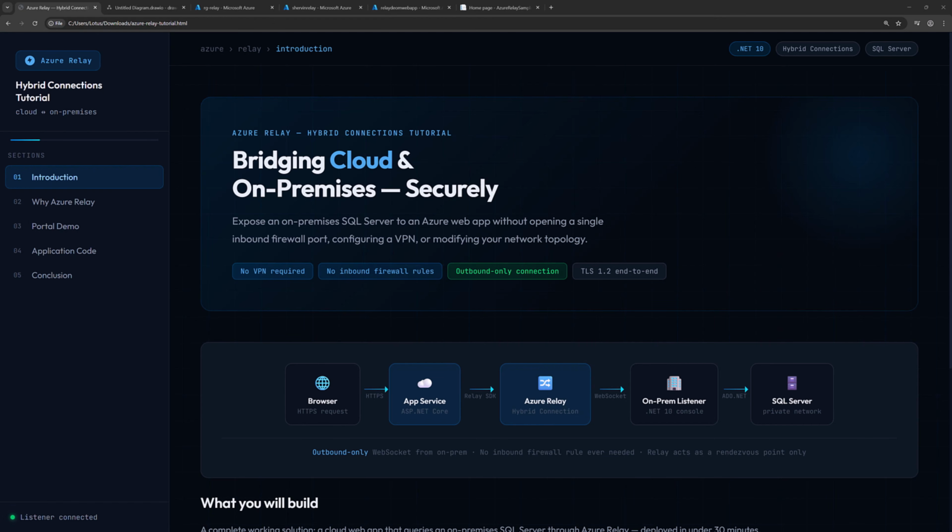Hi and welcome to the Azure Relay Hybrid Connection tutorial, bridging cloud and on-premise securely. We are going to expose an on-premise SQL Server to an Azure web app without opening a single inbound firewall port, or configuring a VPN, or modifying your network topology. No VPN required, no inbound firewall rules, outbound only connection.